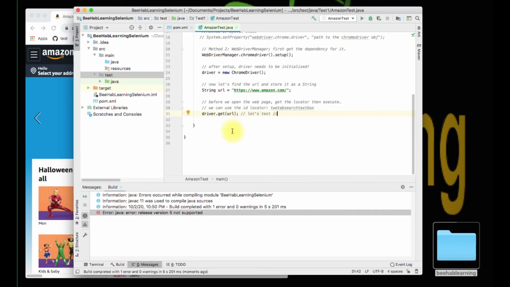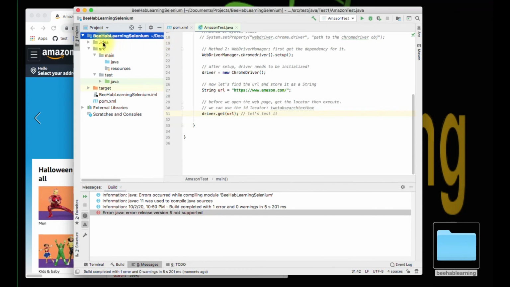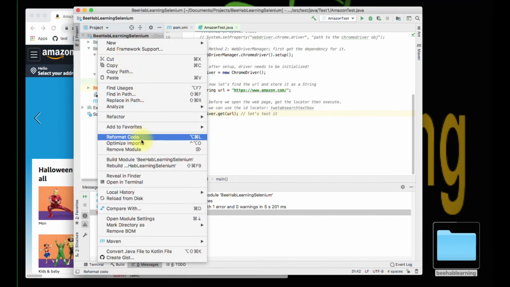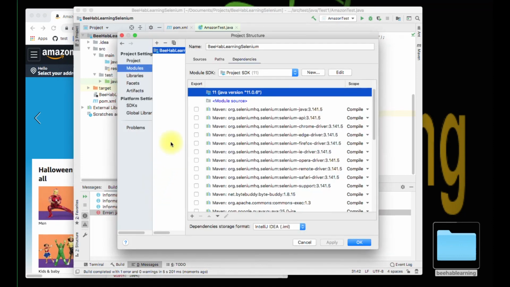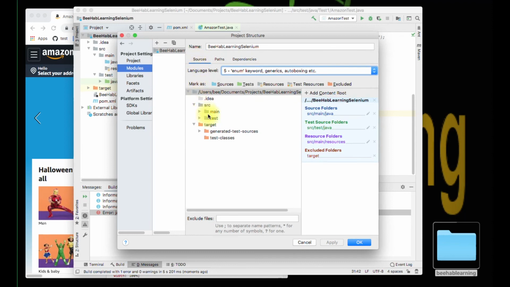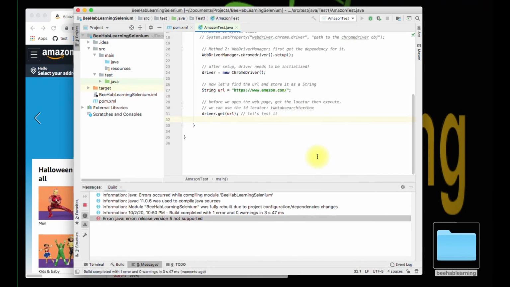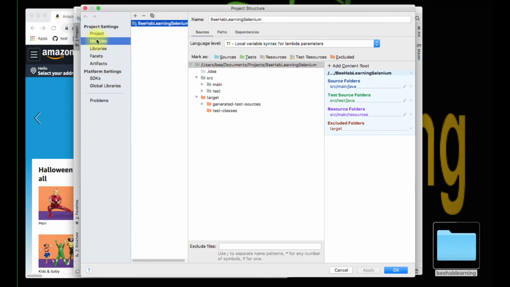Do you see that it shows release version 5? I think we changed it, but for some reason it did not save. Let's check it out once again. And language level to 11. And let's try again. Let's also check our project structure. Module is set for 11.